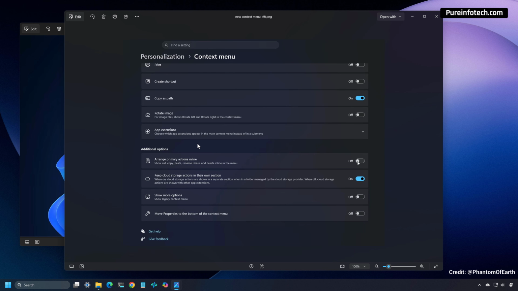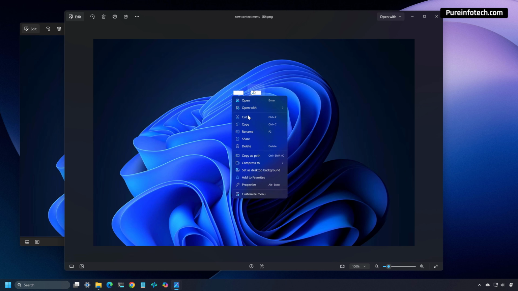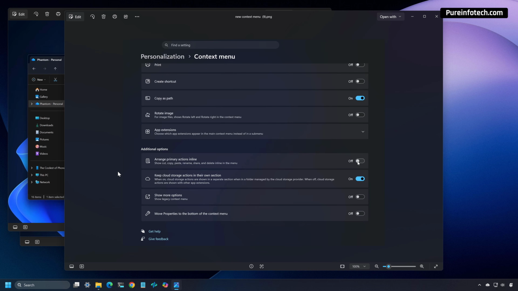Now, at the bottom of the new context menu page, you're also going to find some additional options, and this one right here allows you to decide how the common shortcuts, such as for cut, copy, paste, rename, and share, appear in line or in a listing form in the main menu. So if you turn this off, then you will see the items in a listing view instead of at the top.